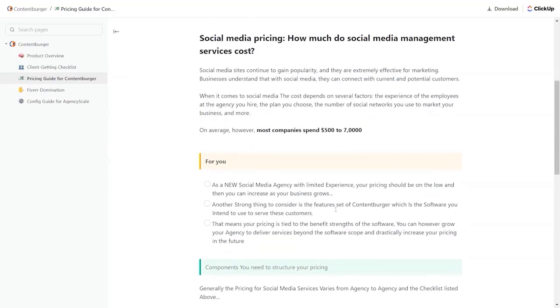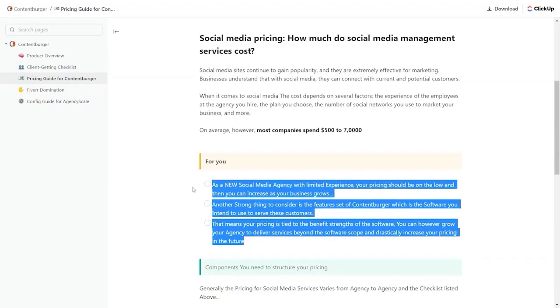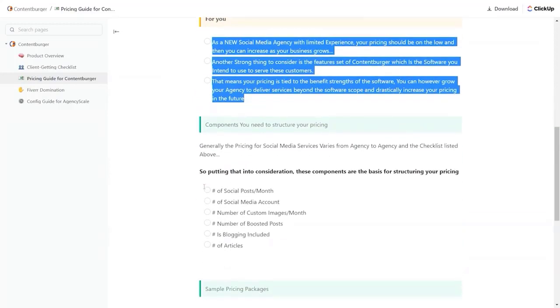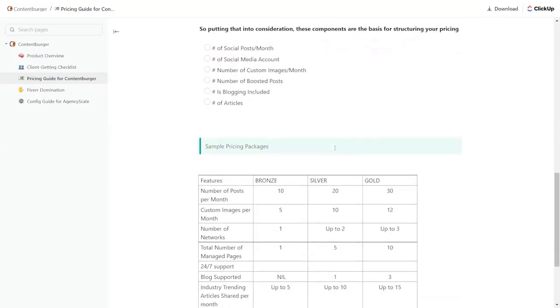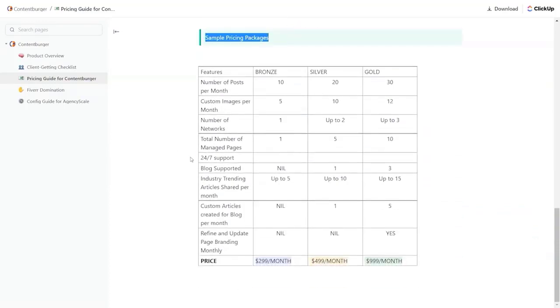The thing to consider is the feature set and the software you intend to use to serve these customers. So think about your pricing. It gives you things to think about as you set up your agency, components that you'll need to structure your pricing, and then some sample pricing packages to get you started on what some people can do.